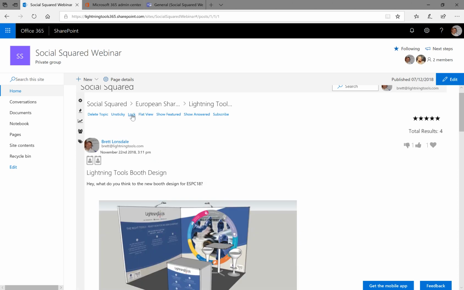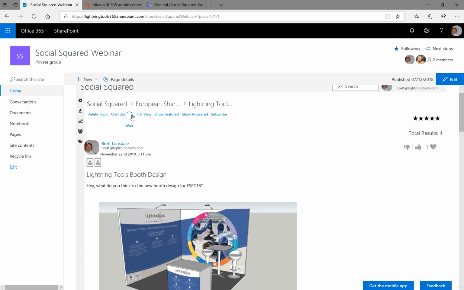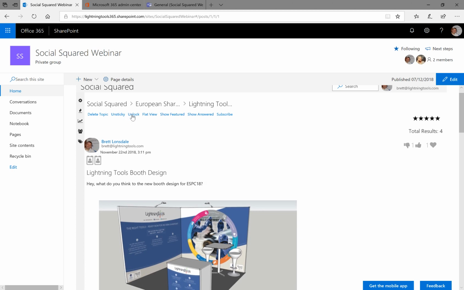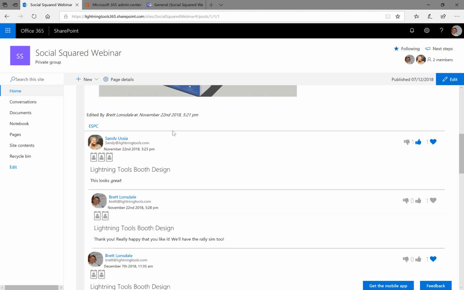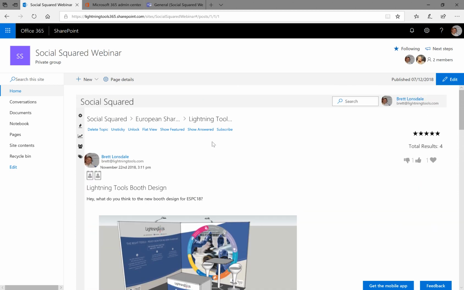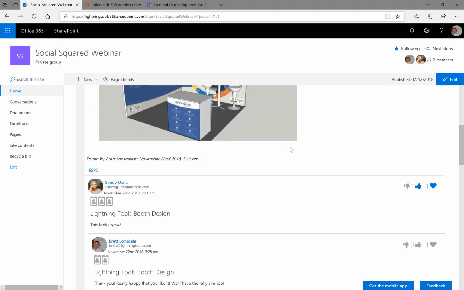We can also lock it. So maybe I've covered everything that I need, the event is over, and we don't need any more conversations about this. So I can click on lock, and nobody else is going to be replying to this post anymore. I can also show a flat view or a threaded view, depending on how I want to read that. The threaded view makes it more obvious whether I'm replying to a reply or replying to the original post. So that's some of the features that we have inside the post.